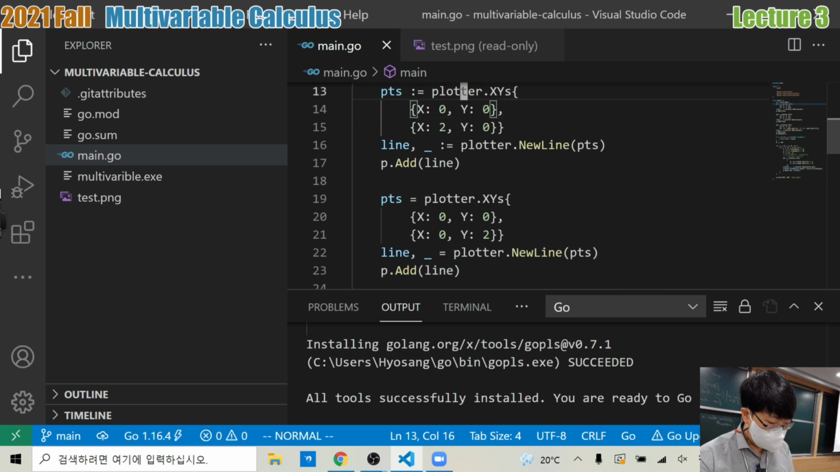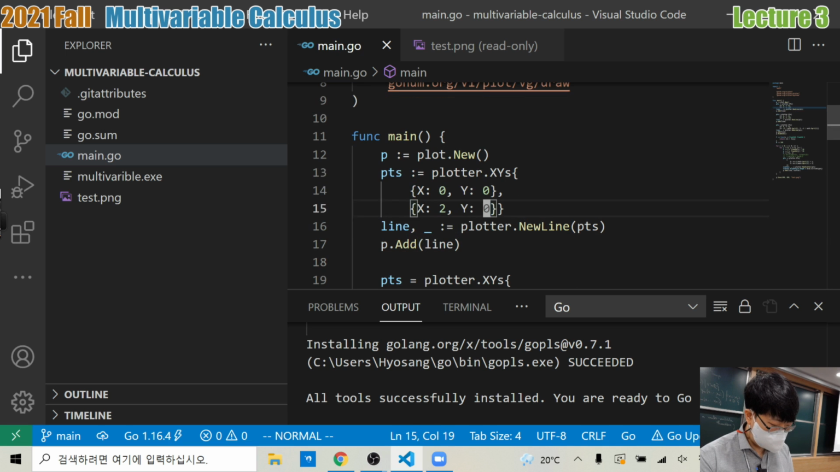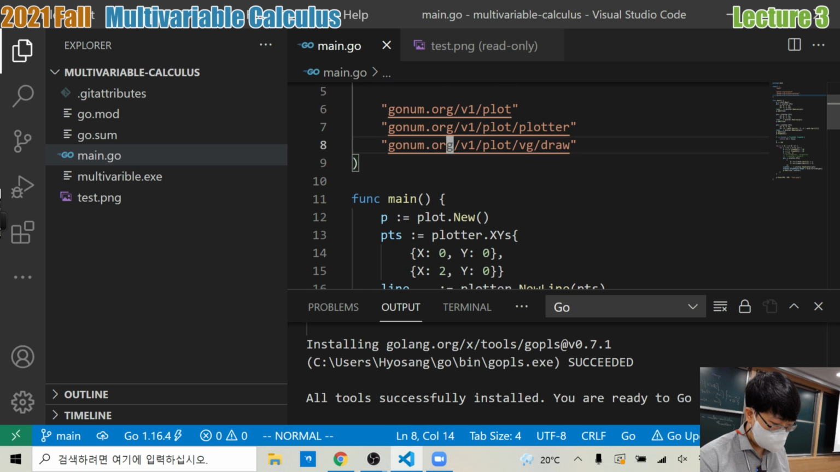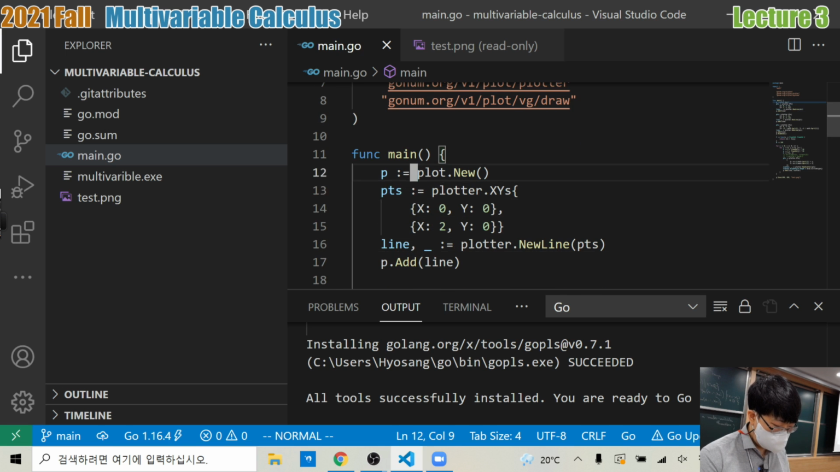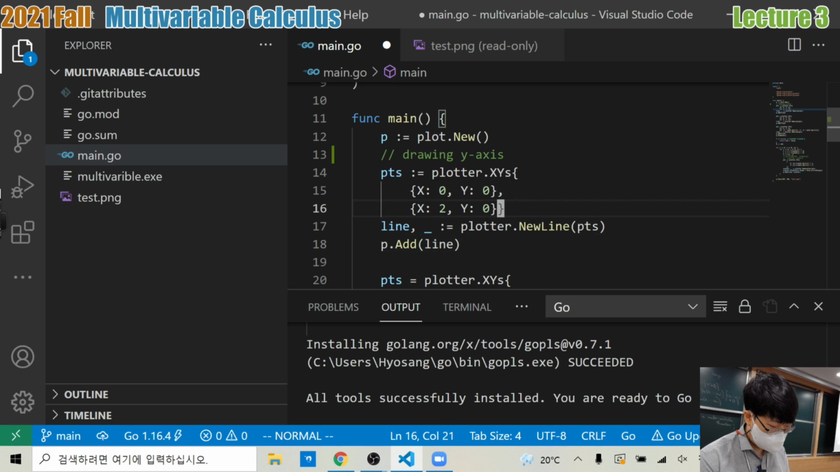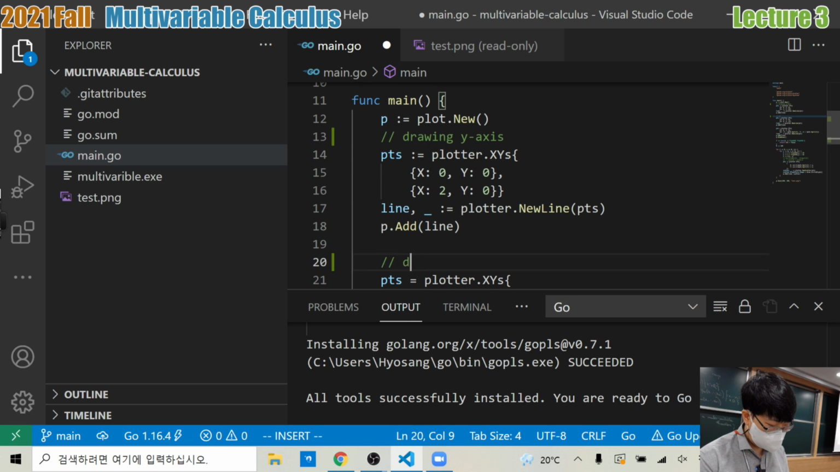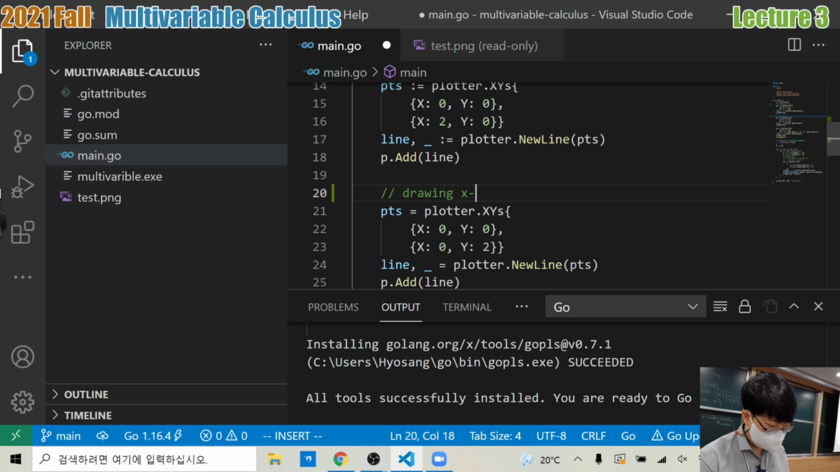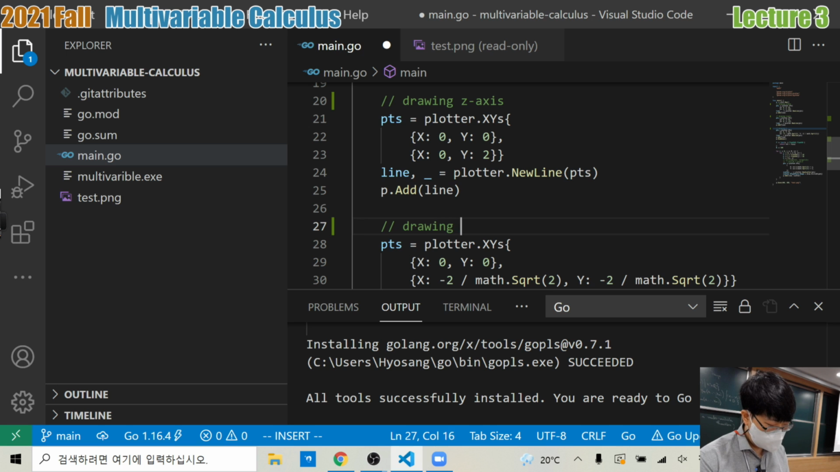let's briefly review again. So I started my main function by defining my new plot. So plot is the package that is included in gonum.org, and I just installed this package, plot package, using the installation command. And P is created by this new method, a new function in the plot package. And so this one is drawing the x-axis, y-axis. So these 3 or 5 lines are for drawing the y-axis, and this is for drawing the z-axis. And the last one is for drawing the x-axis.